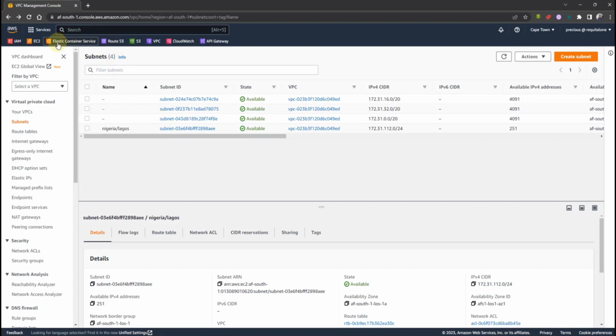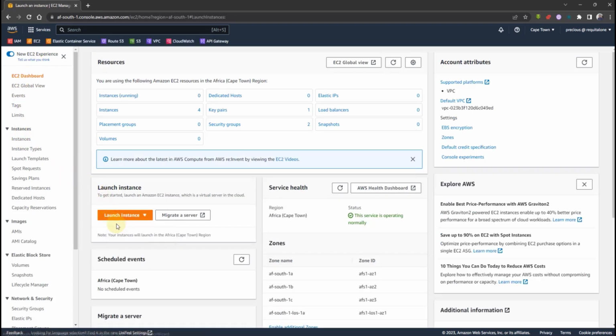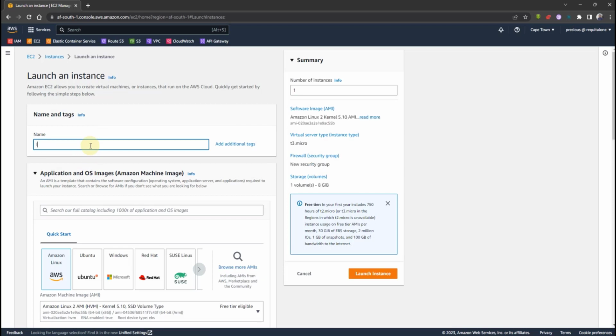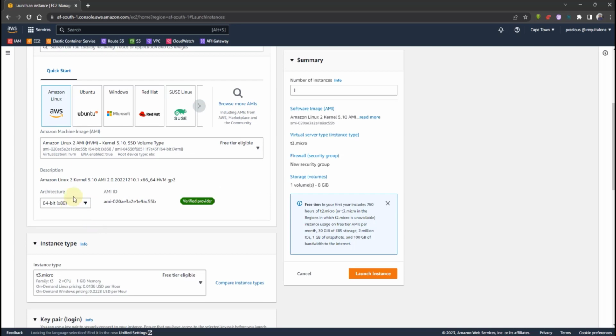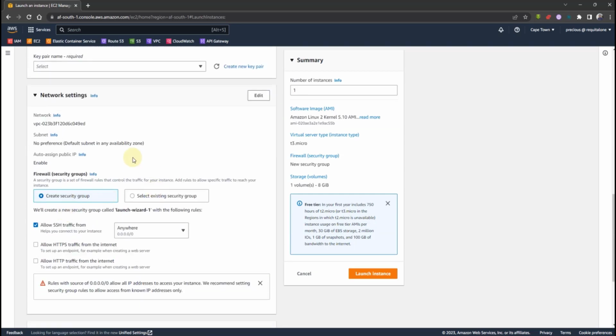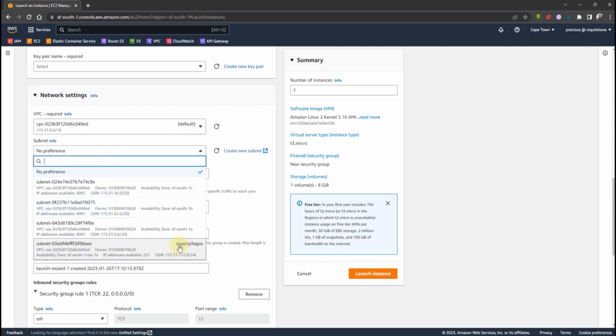So we'll just go ahead and try setting up a simple EC2 instance and launch an instance. Then I'll go ahead and call it maybe local instance. So I'm just going to go ahead, and everything here looks okay. One thing you need to pay attention to, this is the most important part of this video, is to make sure that you're not deploying to just any subnet. Make sure you're deploying to that Nigerian Lagos subnet.